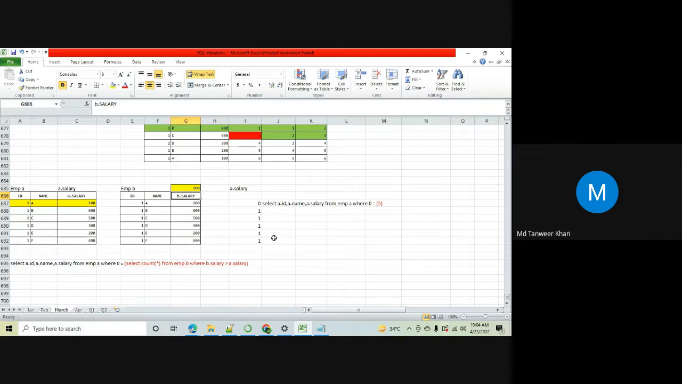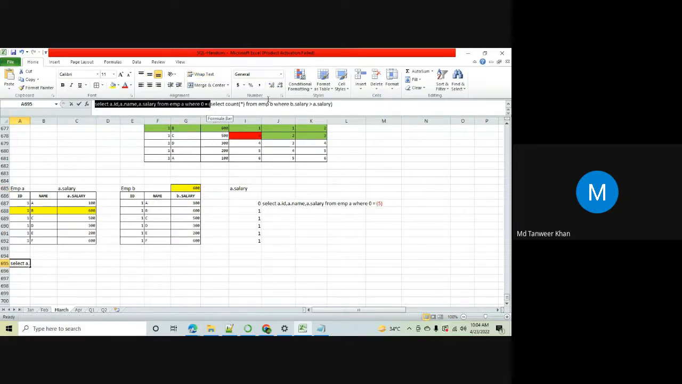Or do one thing. Take this example of 600 now. This is over, right? Now take the example of the next record. The SQL engine will go to the next record. It will copy this 600 from here and paste it here. Again, the same thing it will do: count of star from employee B where B dot salary greater than A dot salary.